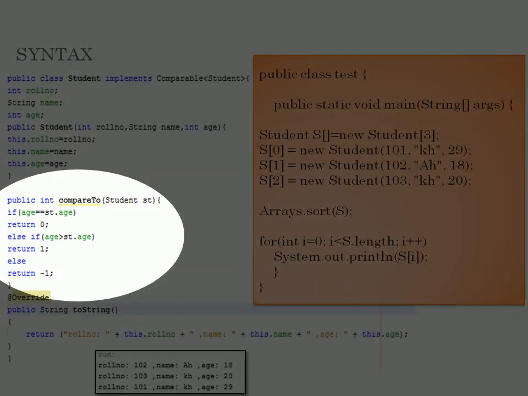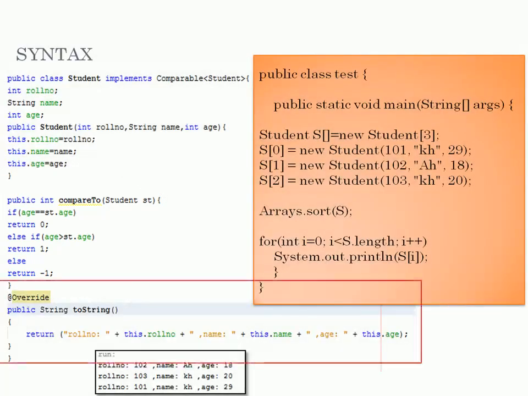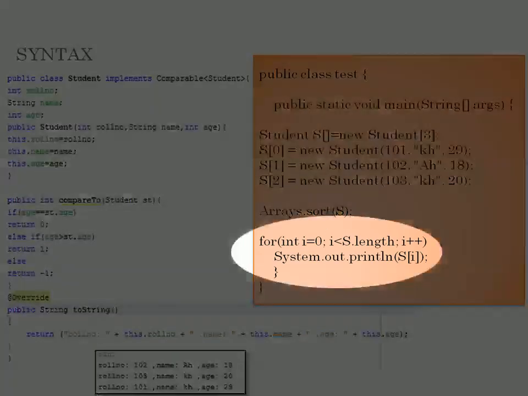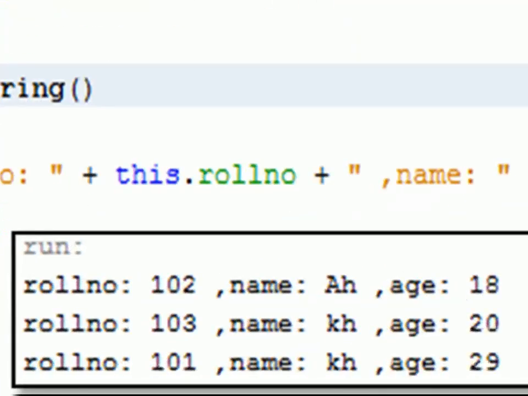We are sorting the students according to age. Then we have the toString in order to print my student. Now you can see in the main, we are defining an array of type Student. Then we are adding to it three different students. Then we are sorting this array. Finally, we are printing the array after sorting. You can see in the output that the list was updated and sorted according to the age attribute.